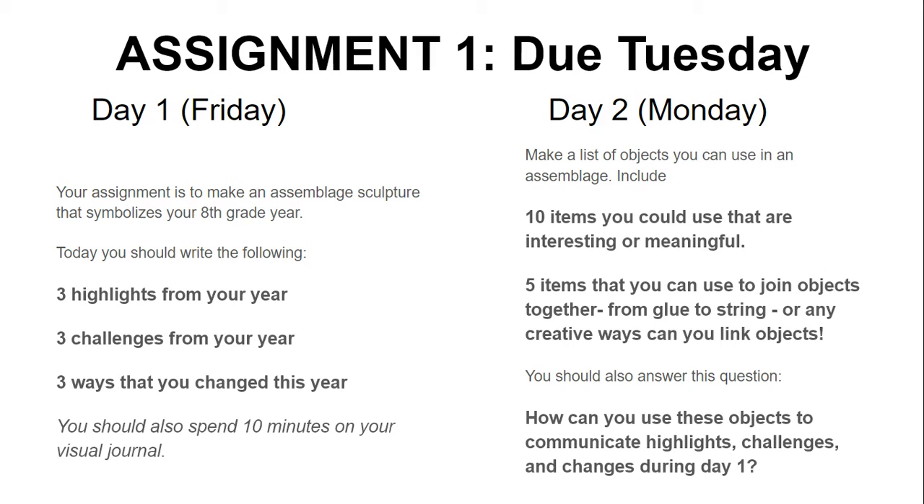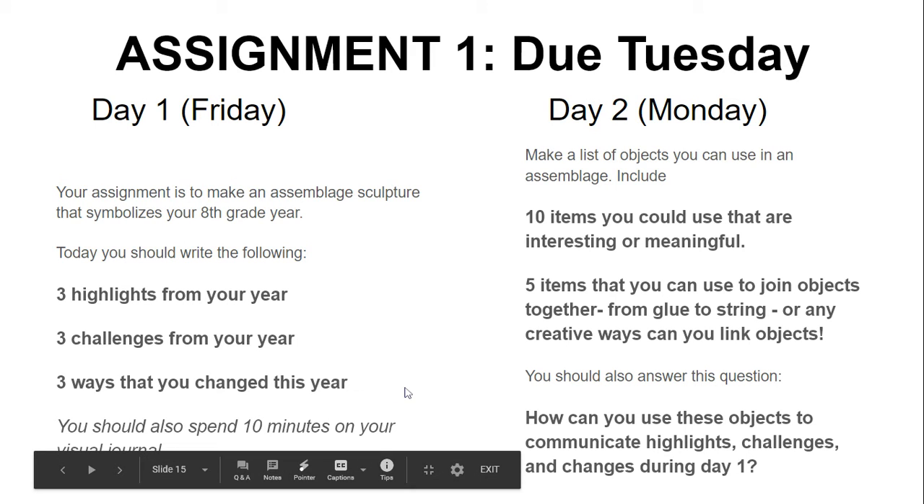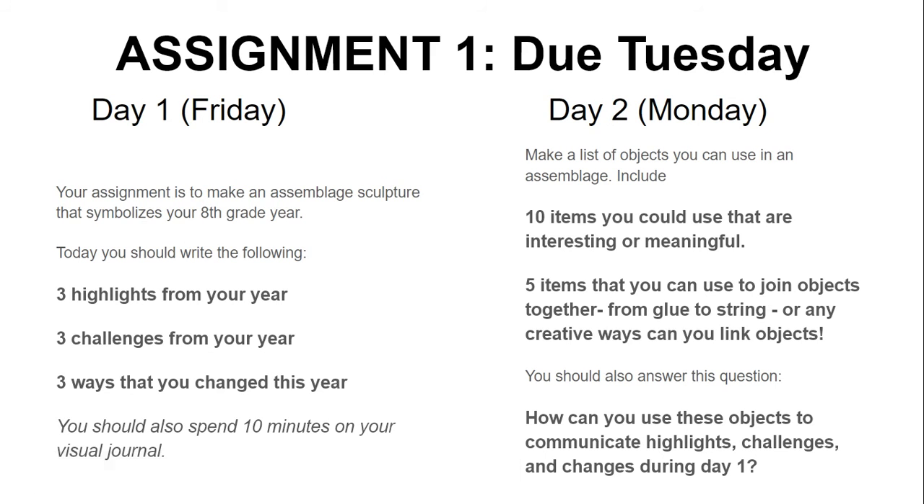So, for this assignment, on the first day, on Friday, I want you to think about how you would make an assemblage or a sculpture from found objects that depicts your eighth grade year. And to start on Friday, I want you to write three highlights from your year, three challenges from your year, and three ways that you changed this year. That shouldn't take a lot of time, so you should spend a little bit of time in your visual journal.